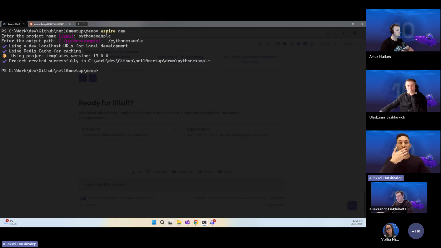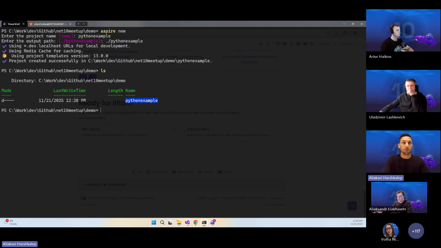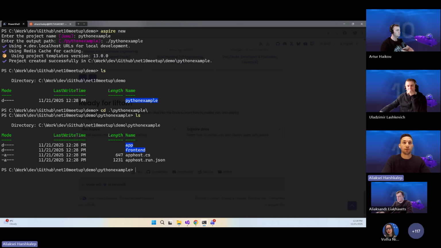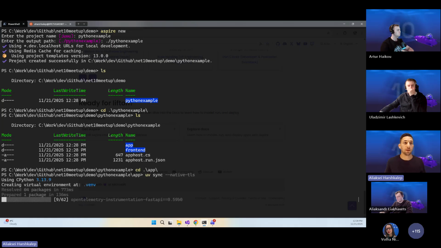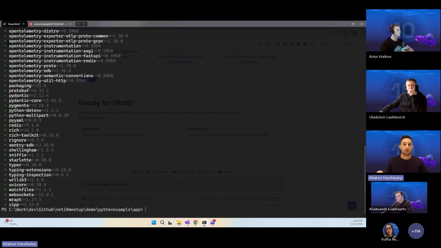Well, first of all, because I've already tried this example and I know what I need to do, I need to go to the Python example. For some reason, the Python packages were not restored by Aspire itself. I think it's a kind of bug somewhere in the initial version. And I need to use the uv sync command to synchronize all the packages used by Python. However, I saw that in Aspire there is an attempt to restore, but for some reason it failed.